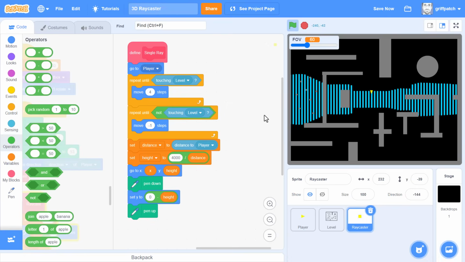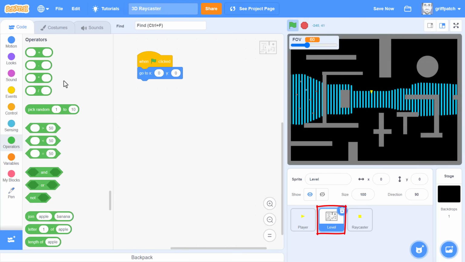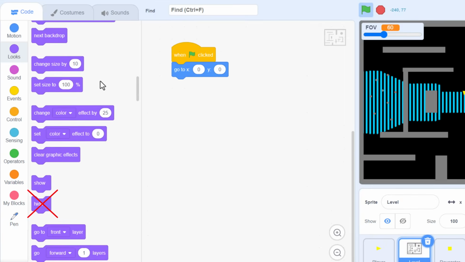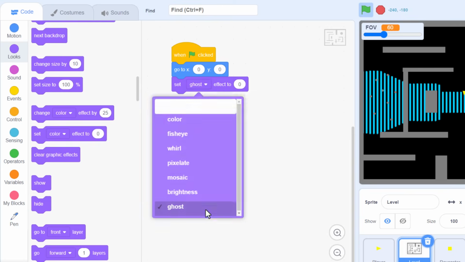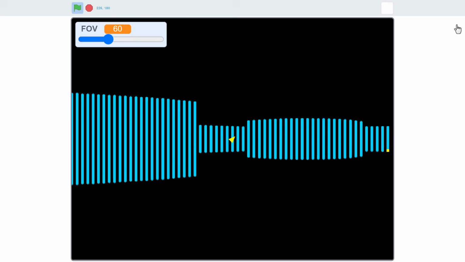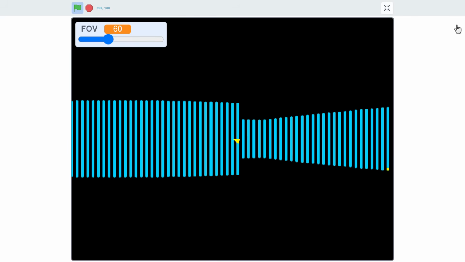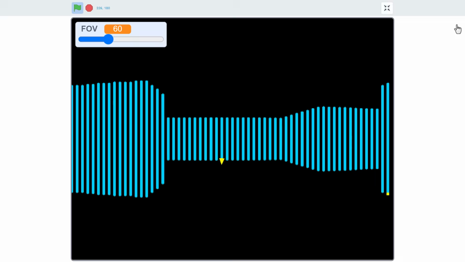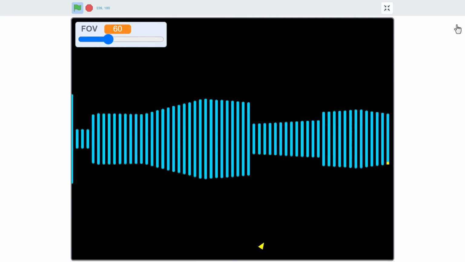Right, to improve things further, let's hide the 2D map. Click into the level sprite. Now don't just use a hide block, that won't work at all. In fact, it would break the project since we are relying on touching blocks to detect the walls of the level. So instead use a set ghost effect block, set to 100. This causes the sprite to become completely invisible without actually hiding it, and yet they remain visible to the sensing blocks, just as we need. Yep, look at that. Very cool.